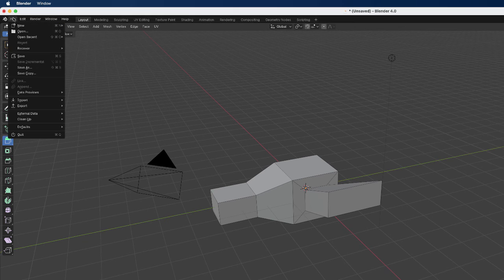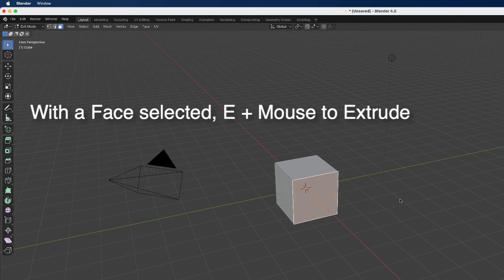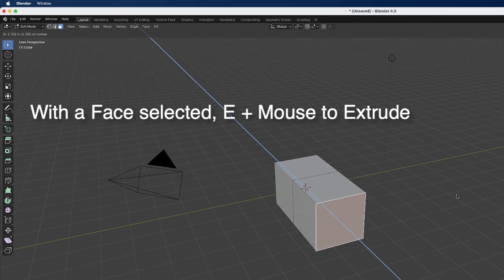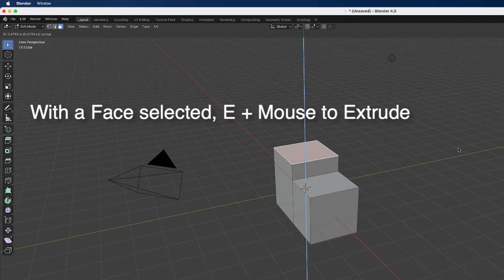The other thing, let me open a new file here. Regarding the Extrude tool, you can select a face, hit the letter E on the keyboard, and when I move the mouse to the right, it'll move perpendicular to the face. And then when I click, that ends the extrusion. So again, let me click this face here. Hit the letter E on the keyboard. When I move the mouse to the right, it'll extrude perpendicular to the face. In this case, it's moving up the Z-axis. When I click, it's done.